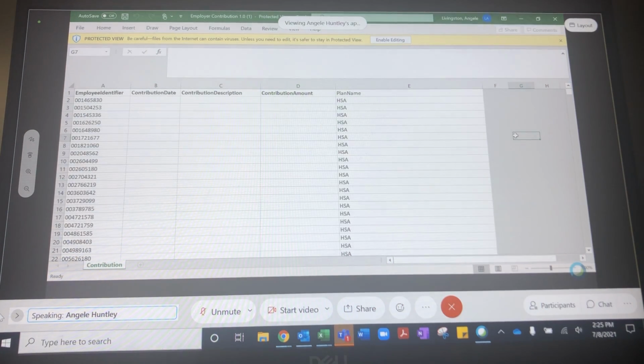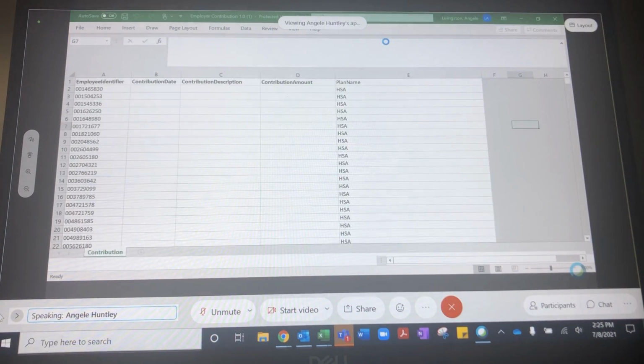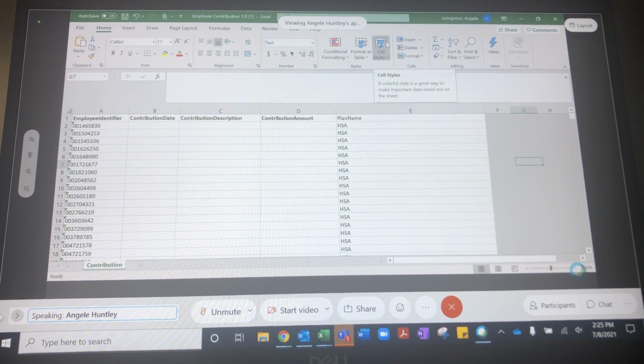Okay, are you guys able to see my Excel file? Yes. Okay, thank you. Thank you for the confirmation.